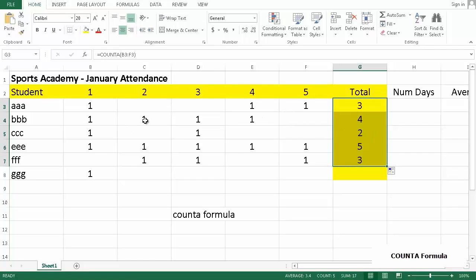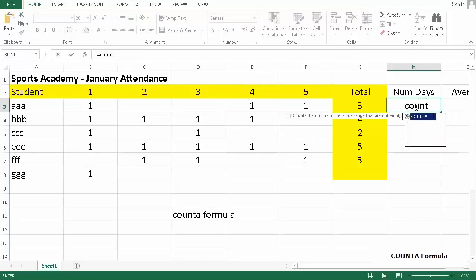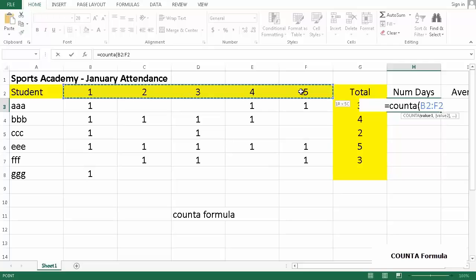How many of these 5 days are non-empty? And so we have a COUNTA formula here, here, here. You can verify the formula in the formula bar. Now, what about the total number of days? I'm going to say equals COUNTA, bracket, and as for number of days, I'm going to just highlight this row here, B2 to F2. So this is the total number of days, and I'm just going to press enter.